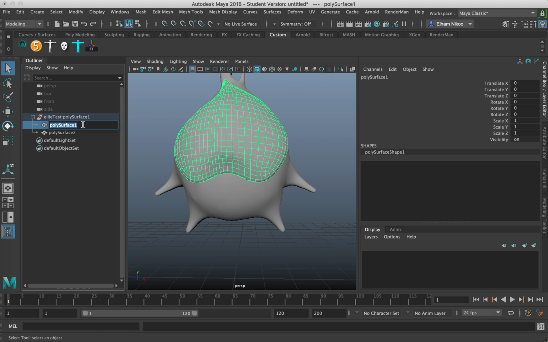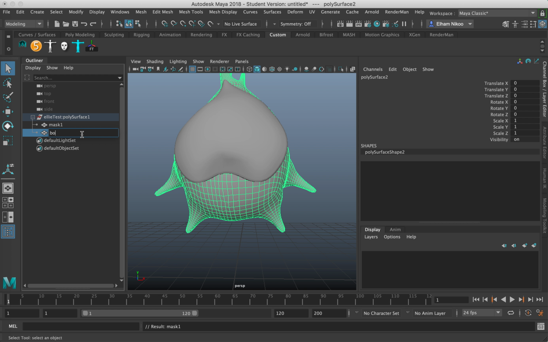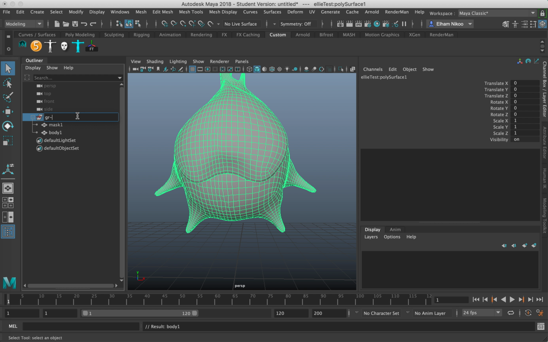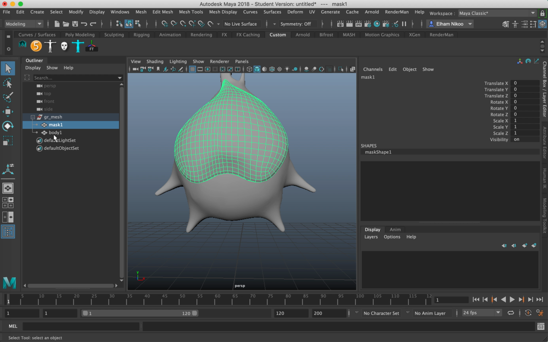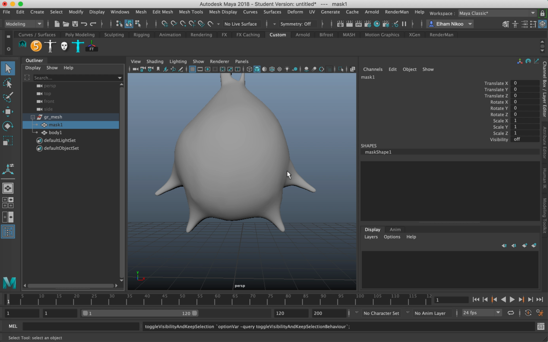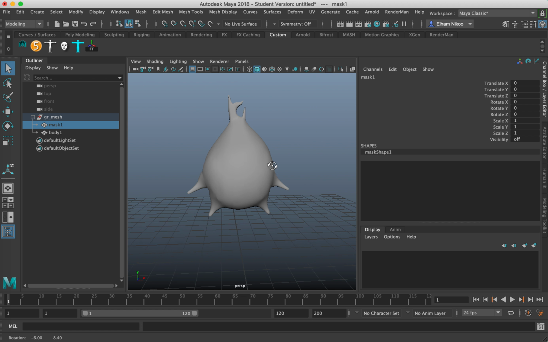Let's first just do some housecleaning. I don't like my outliner to look like this. I'm just going to call this one mask 1, call this one body 1, and then this one GRP, as in group, and then mesh. So I'm going to click on this mask and then hit H on the keyboard, which is going to hide it from the outliner, right?